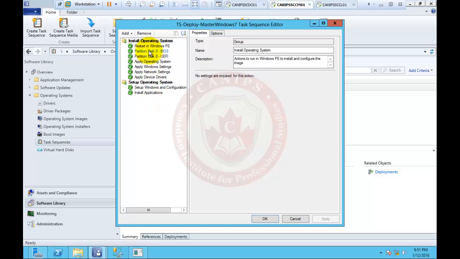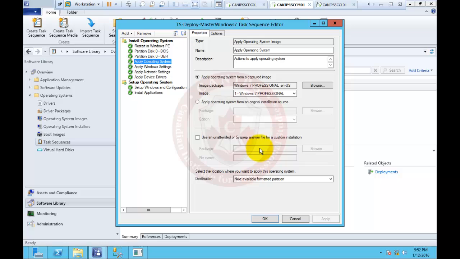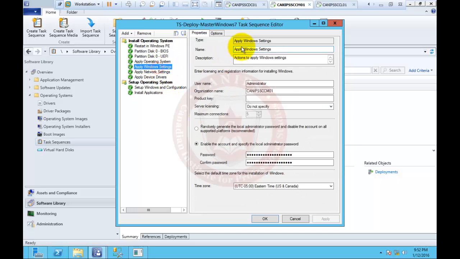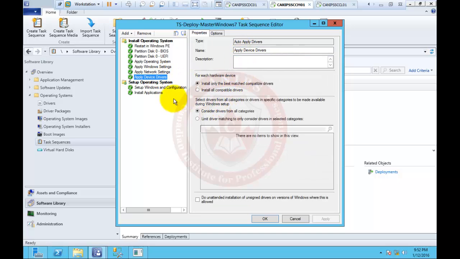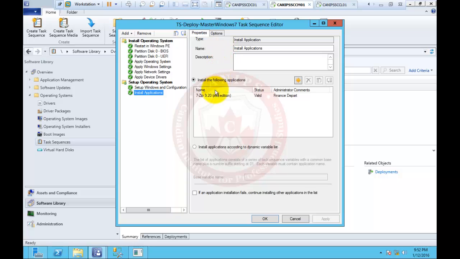Once this task sequence runs, it will restart in Windows PE mode, then it will partition the disk using UEFI, which is a newer BIOS. Then it will install the operating system, and here are the details of the operating system. Then it will apply Windows settings, the same password that we give here. Then apply network settings, joining the domain or not joining the domain. Then apply device drivers if there are any. And here you see we selected Windows 7-zip. Within this you can add or remove applications.